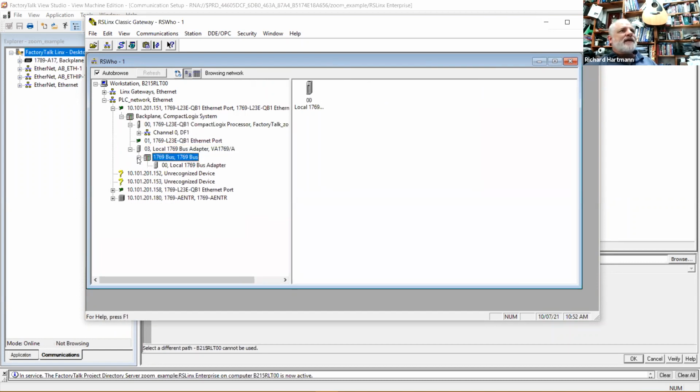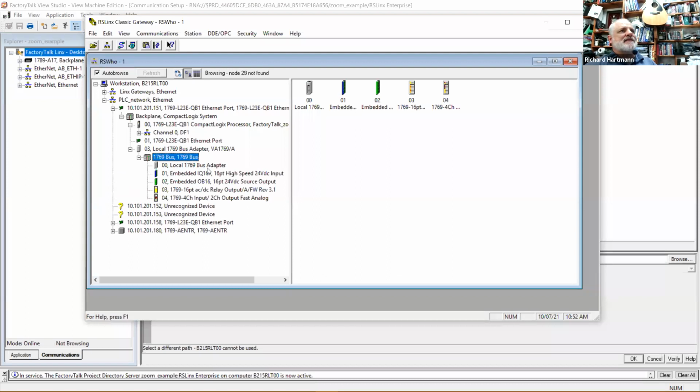Okay, so if we come down here and look at the bus, we see, let's see, where's the Ethernet adapter? There it is. Okay, so this is what we have. We have a 1769-L23E-QB1, which is the CompactLogix controller, right? And it's got a built-in Ethernet port. That's what this is telling us. 1769-L23E-QB1 Ethernet port.